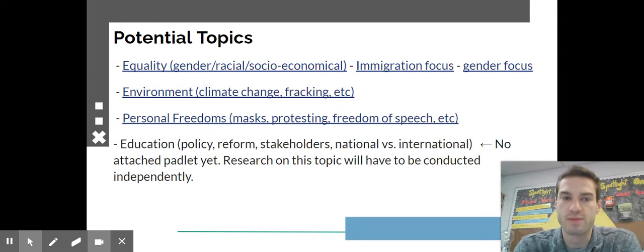So here are the potential topics that we talked about on Friday. We said it was either equality, environment, personal freedoms, or education that you could choose from. You'll see from this list that there are some links to those Padlets, is what they're called. And so they just have tons of different sources for you to read through. The education one doesn't have a Padlet attached to it yet. If you do want to explore that topic, it's just going to have to be research that you conduct independently. But the other topics have lots and lots of sources, so that's where I'm going to send you today.